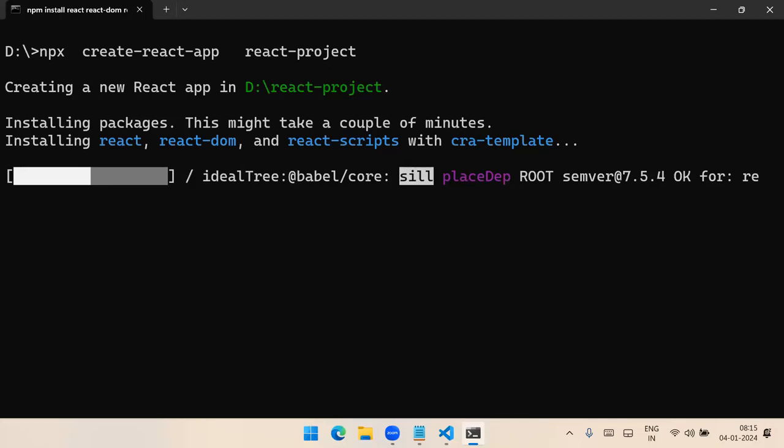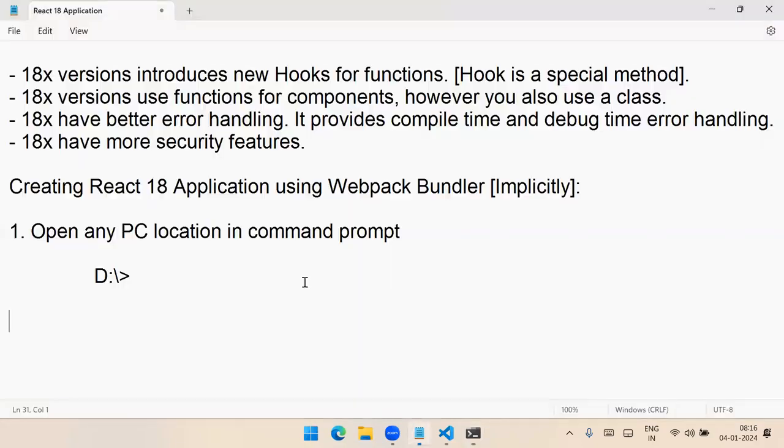So to understand this environment, I showed you the previous approach. Yesterday we learned how to create a folder, how to add libraries manually into the folder, and how to set up the environment for a React application. But now everything is done implicitly. Internally, it will do that. So it will take some time to create all this.